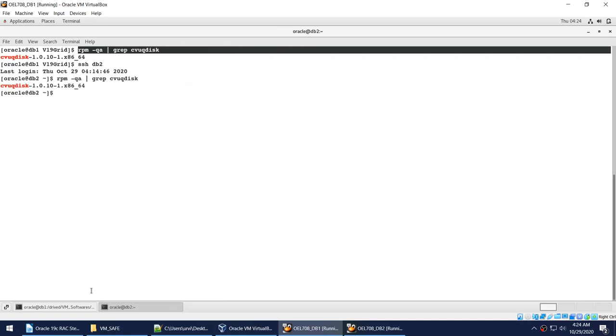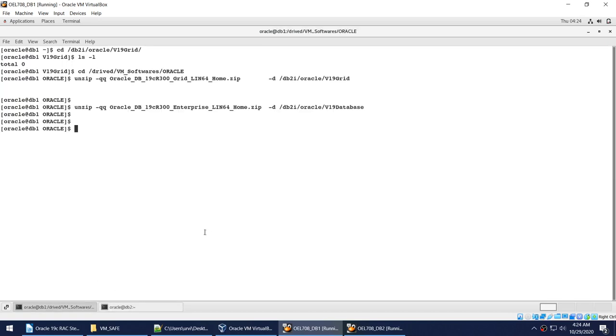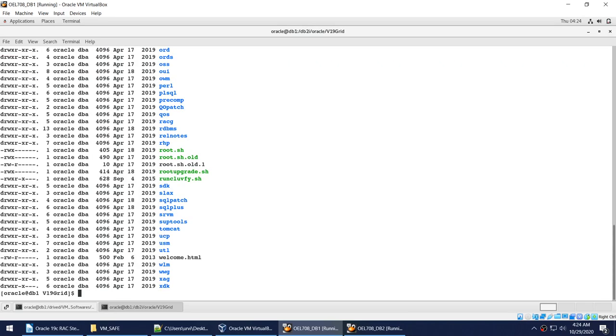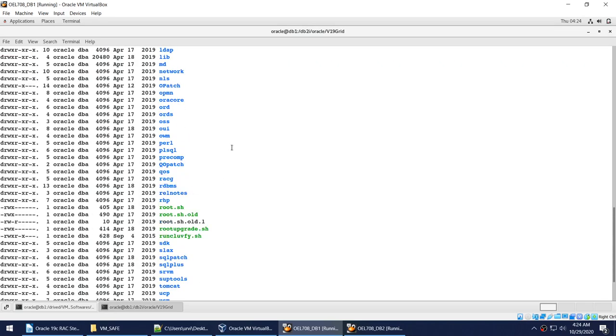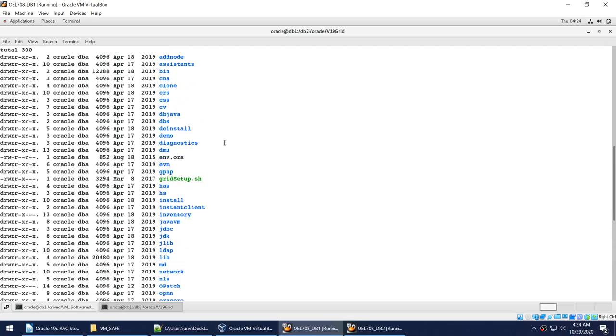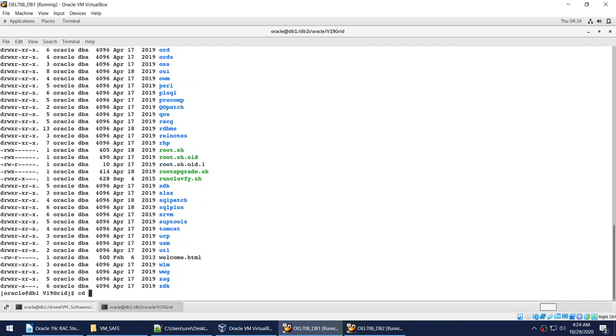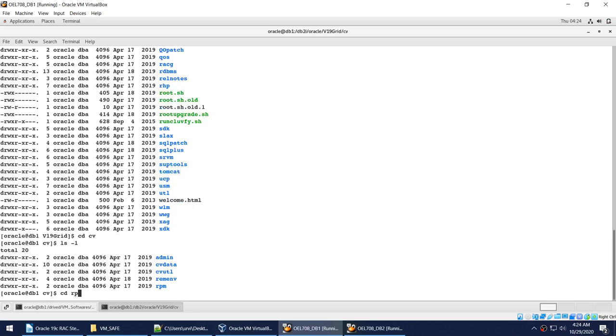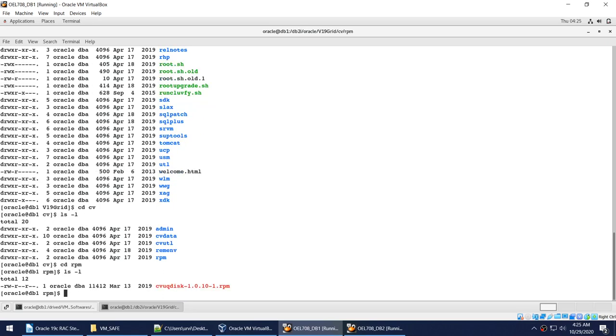If it is not installed, you'll have to install it. And where can you find that package? You can go to your grid location. Let me exit out of it here, and if I show you my grid location, here you will find a directory called cv. If you go to that directory cv, and under that go to rpm, here you will find one file. You can install this file using rpm -i cvuqdisk, but again you have to do this as a root user.